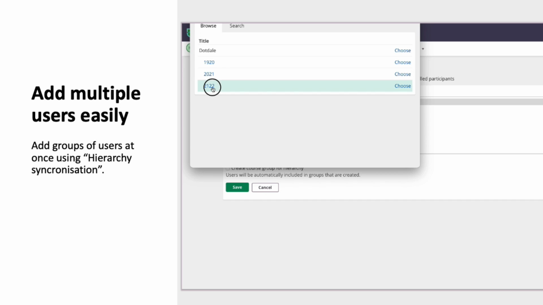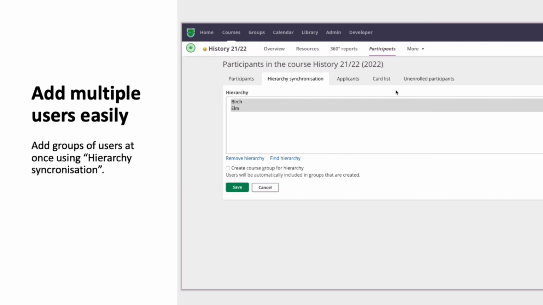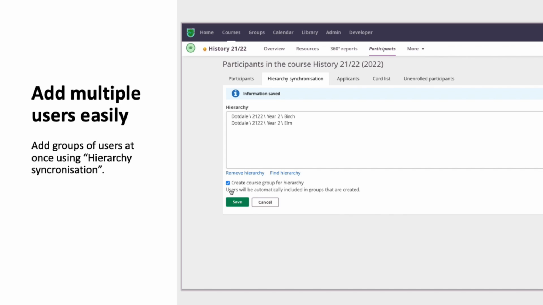What we can also do though is add multiple groups to the same course. So in this case I can add Elm, and I can also add any other groups that I need. We can tick the box to create groups from hierarchy. And what the system will do is it will take the learners from each group and put them in their own place, in their own folders. So when we start looking at permissioning and creating resources for our own learners, we can do this separately. So Birch learners can have resources at a different time or different resources than Elm learners.